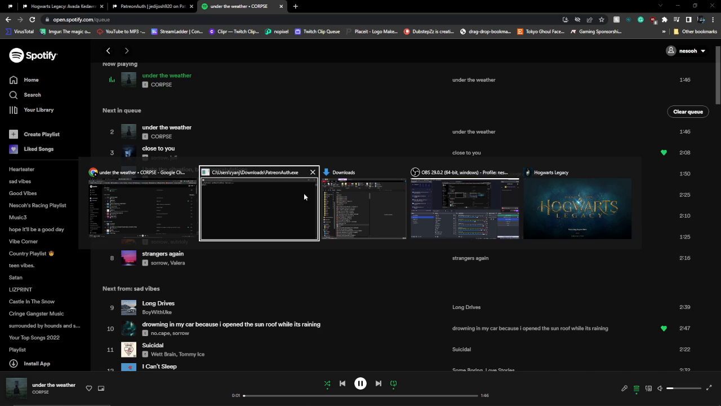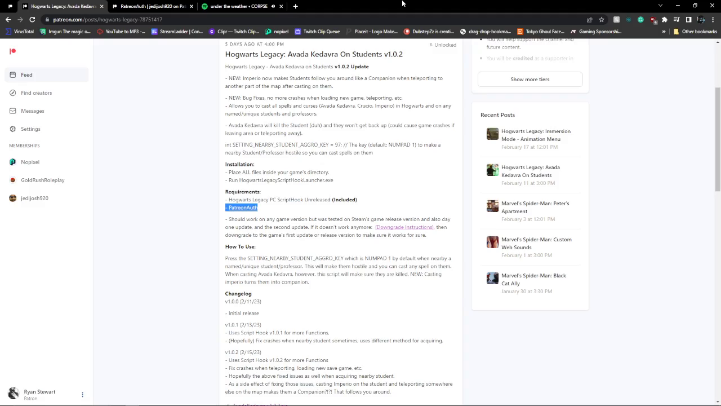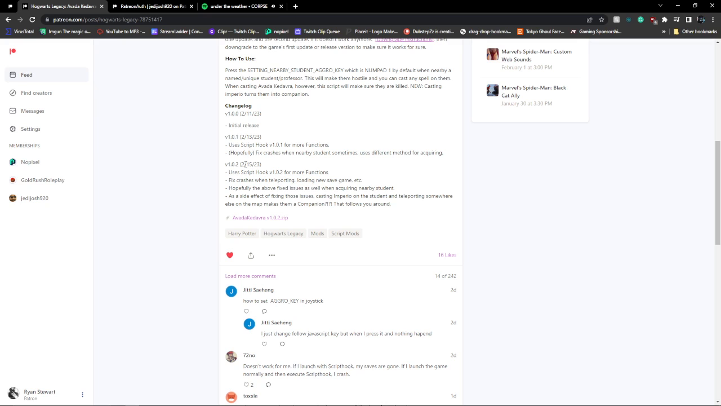Open up this command and you're going to put it in. It's going to look something like https://google.com/something, a bunch of random code, right? I don't know what it's going to show for you. You're going to copy and paste it, Control V, and hit enter, and that'll all be done. I've already done it, so I'm not going to bother with it. But once you do that, you should be good. There should be no issues.